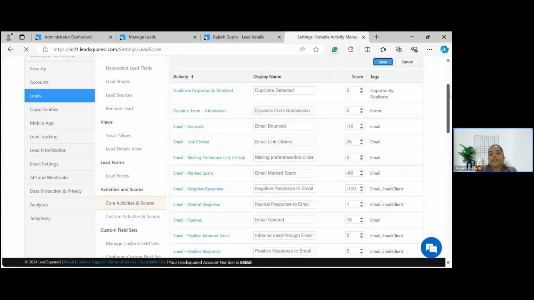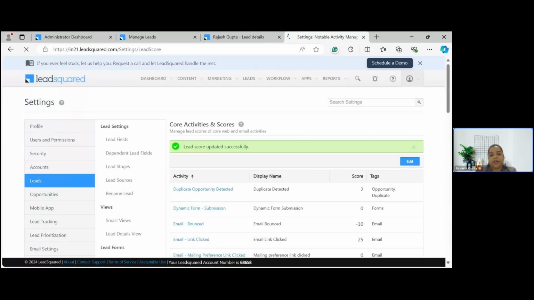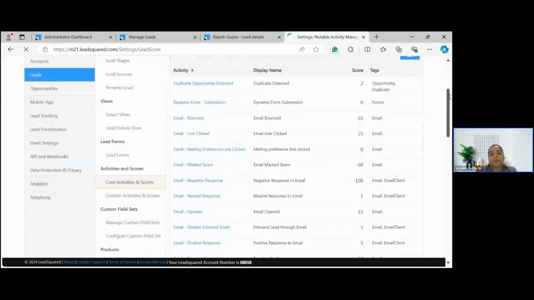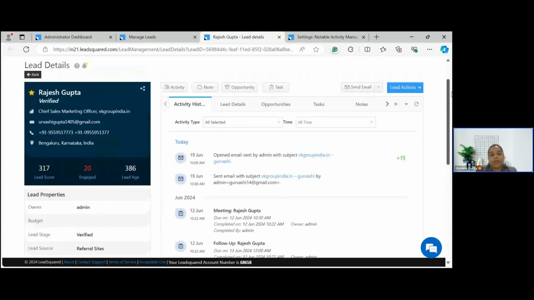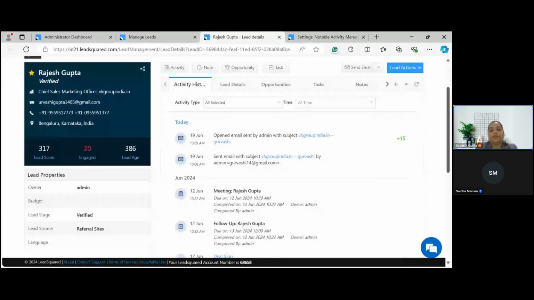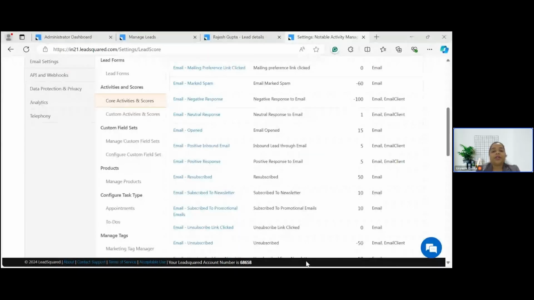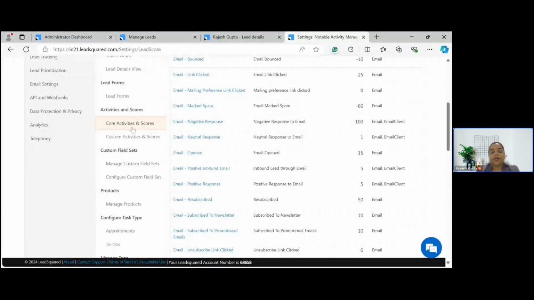So these are the two things that we can do with the core activities. Now, how effectively can we use them? These are already there, so once any activity is captured, it will be automatically posted against the lead wall. Now coming to the lead detail page, in the activity history page, we'll be able to see all the interaction that has happened with the lead. So activities help us understand the position of the lead in the sales funnel, right?